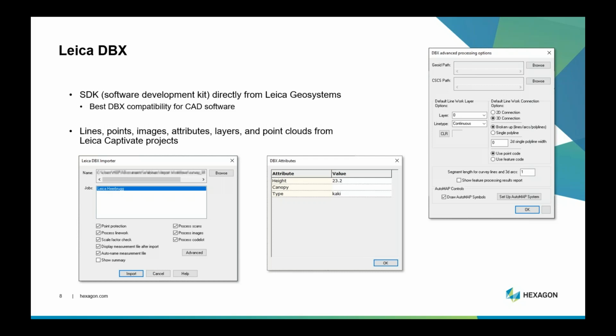As I had mentioned before, you can bring in your attributes from your DBX projects now as well. This is something that I'd like to build out more, but for right now, it's only with the Leica DBX projects.